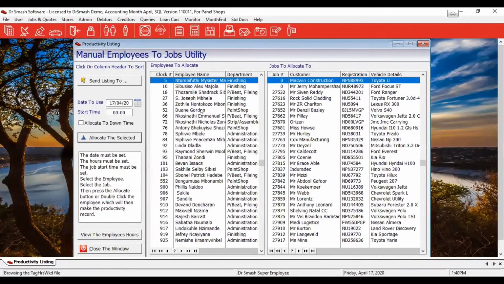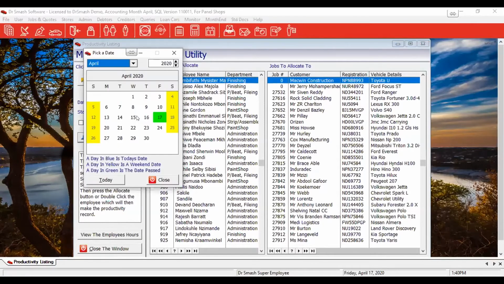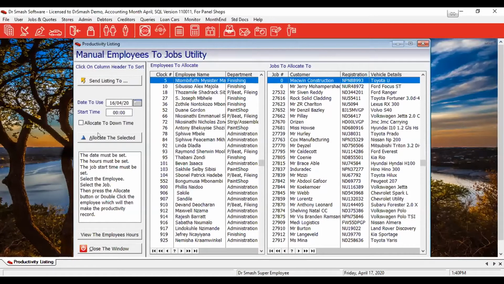Right, so it has now come up with a list of all of our employees and a list of all of the jobs that are actually open and on our system at this point in time. What data are we going to use? Well, obviously we're going to do yesterday's timesheets, and we're now going to start. I am going to do Dwayne. I'm going to do the paint shop, and I'm going to say that at 7 o'clock in the morning, or no, he actually only started at 7:15.